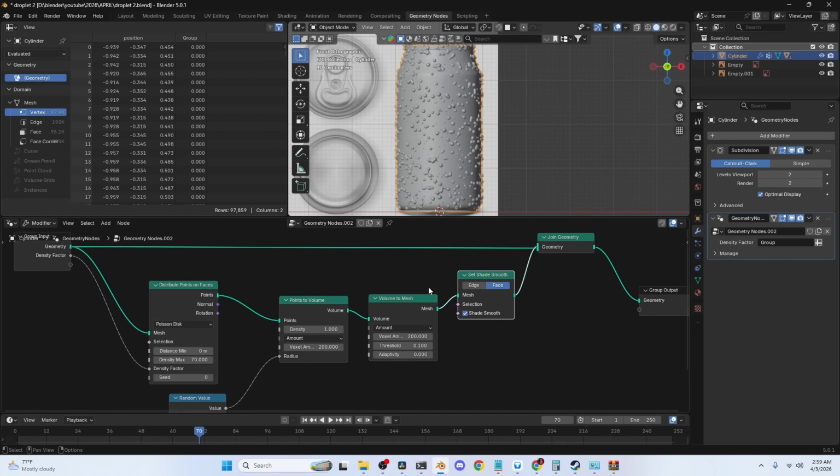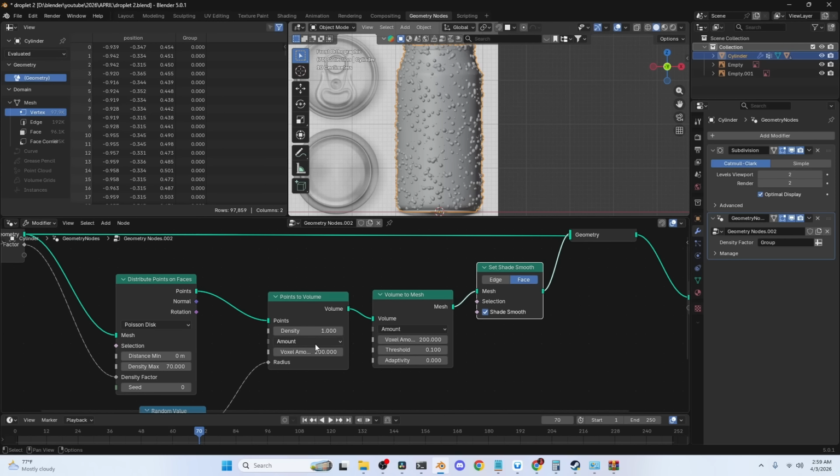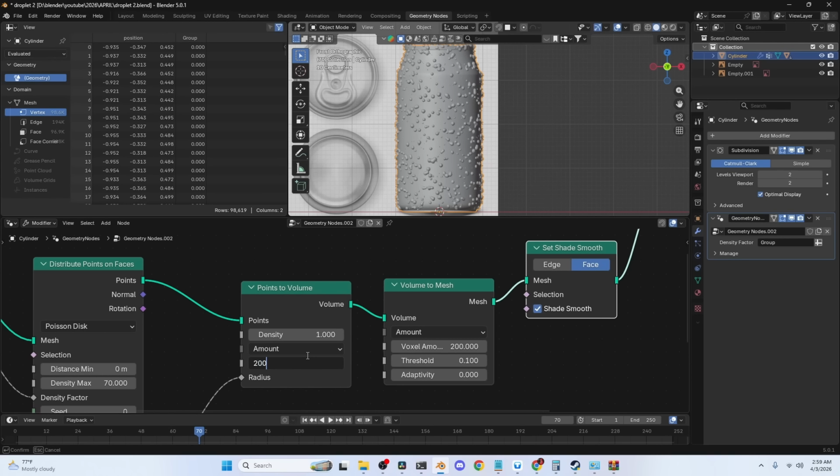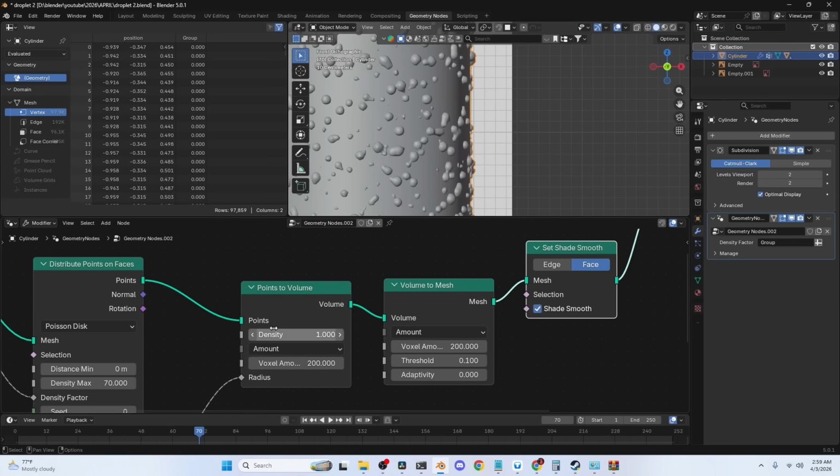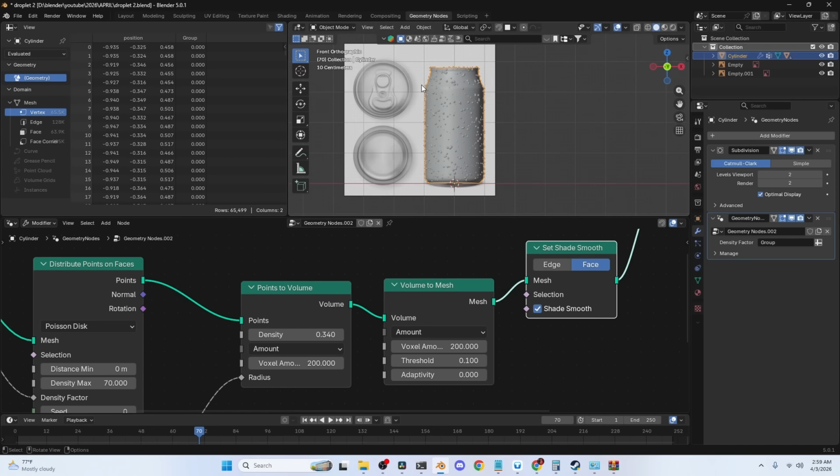Okay, at this point, we can adjust the density here, or the voxel amount. In my case here, I'm using 200, and density, probably something like this. Okay, next let's create the dripping droplet.